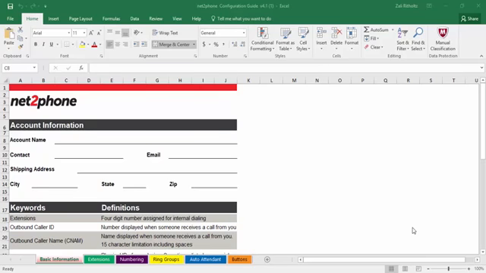Hello, today I'm going to show you how to fill out the net2phone configuration document. By properly filling out this document after signing up for a net2phone hosted account, you'll be able to provide the information needed to properly set up your account so that when the phones arrive, you're ready to use your phones and your account is set up the way you'd like it.